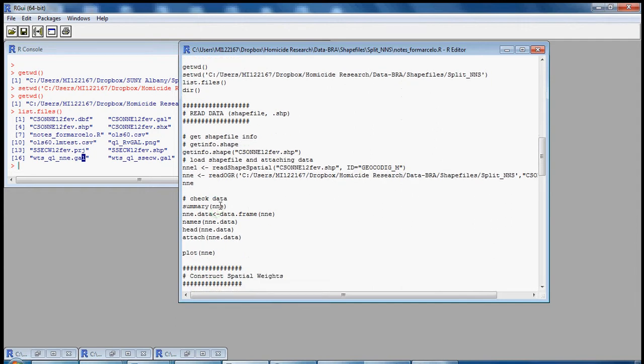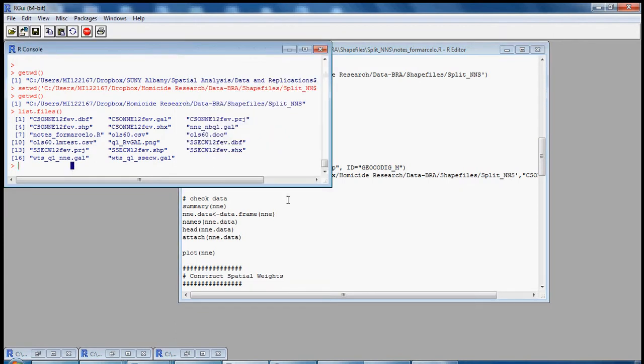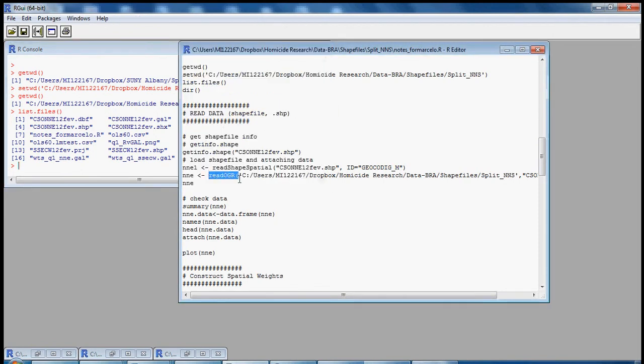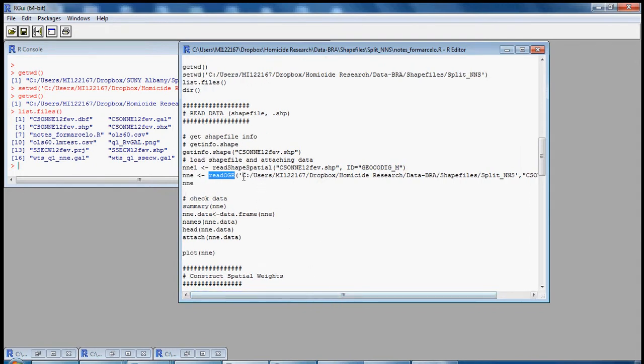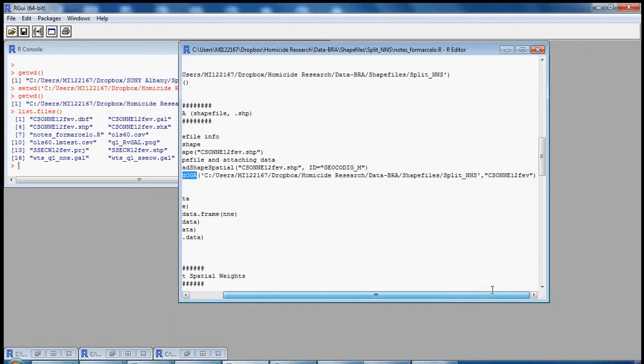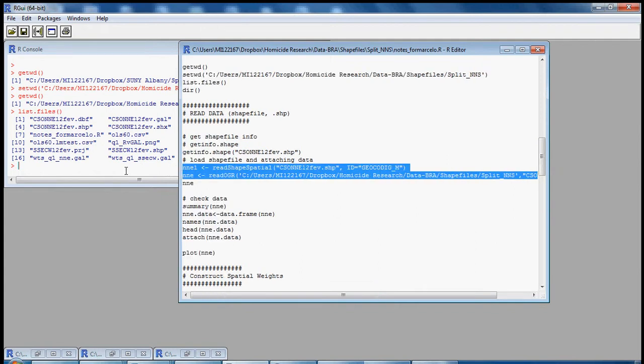So let's read first the northern shapefile, the one we were just looking at. Remember, if you have a projection file, you should be using the read OGR command just so that it captures that shapefile automatically. And this is the format for that command. You need to provide the file path and then the name of the shapefile without the SHP extension. So let me just execute this here.